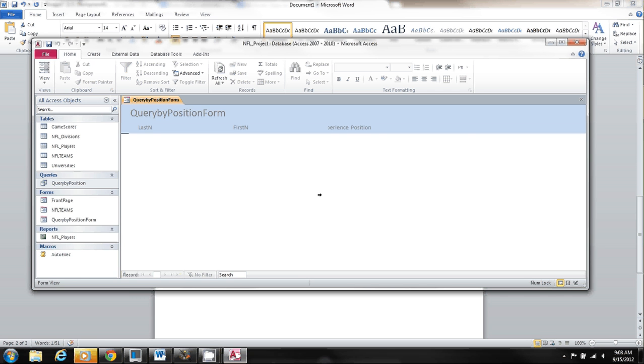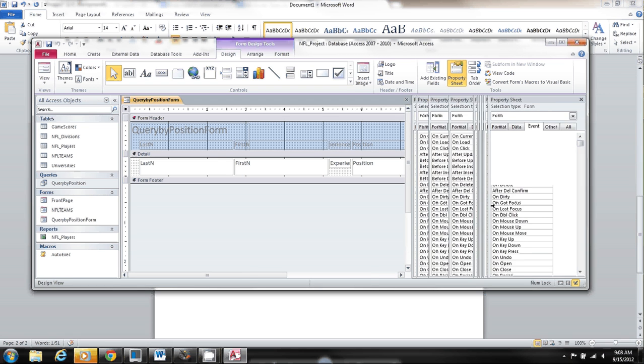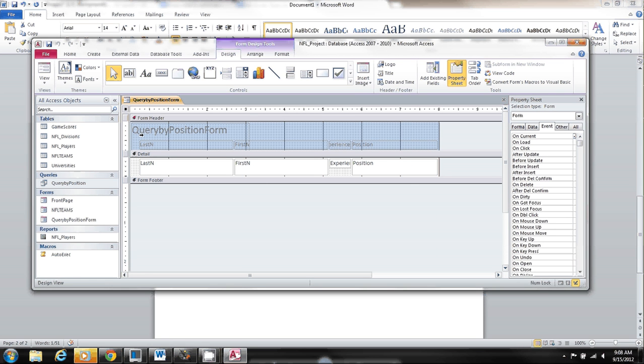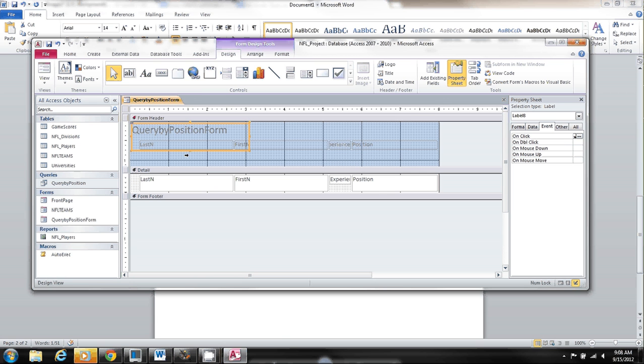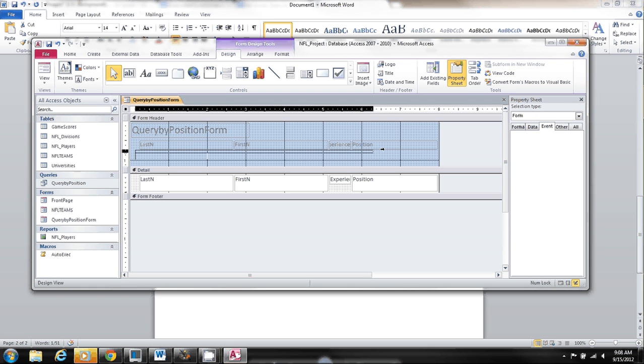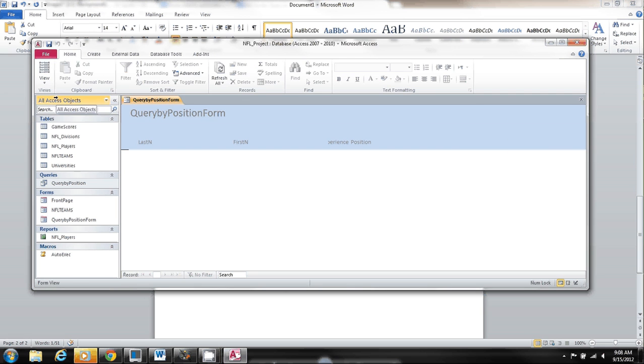Now what happened? I don't have any data. I don't have any data because the underlying query is expecting some information. I'm going to make some room here. I'm going to drag over these and select them and move them down. So I still have an empty form, unfortunately.